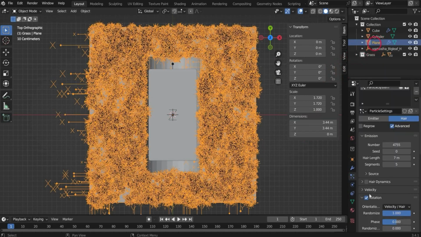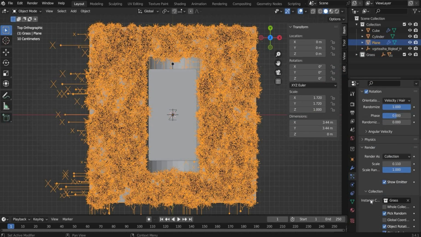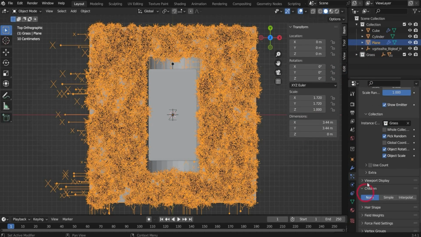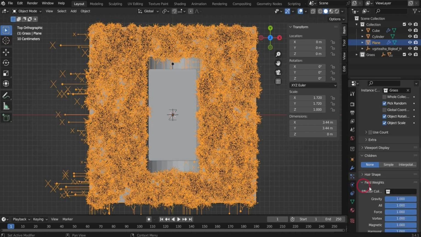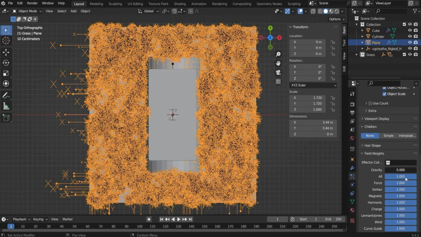Now we go back to the plane. For children we select None. For field weights we set gravity and all to 0. We repeat all this for the cylinder, but with different values.